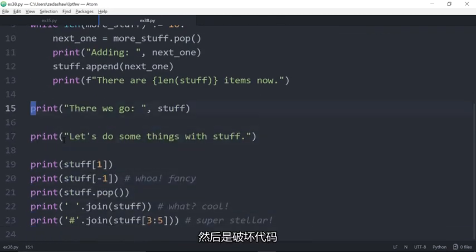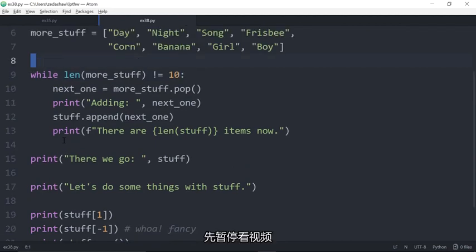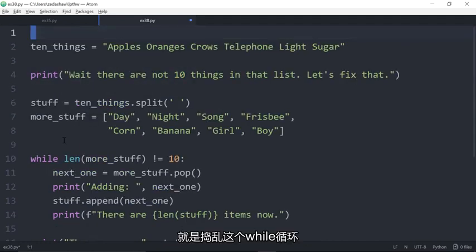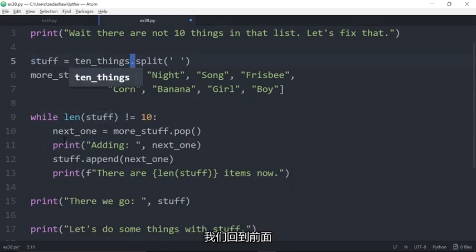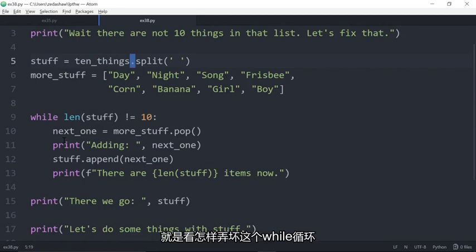Okay, breaking this. Go ahead and break it before you continue with the video. Breaking this is all about, basically what I did, messing up this while loop. And actually, let me just go back to where we were. It's all about messing with this while loop. How many different ways can you break this while loop?